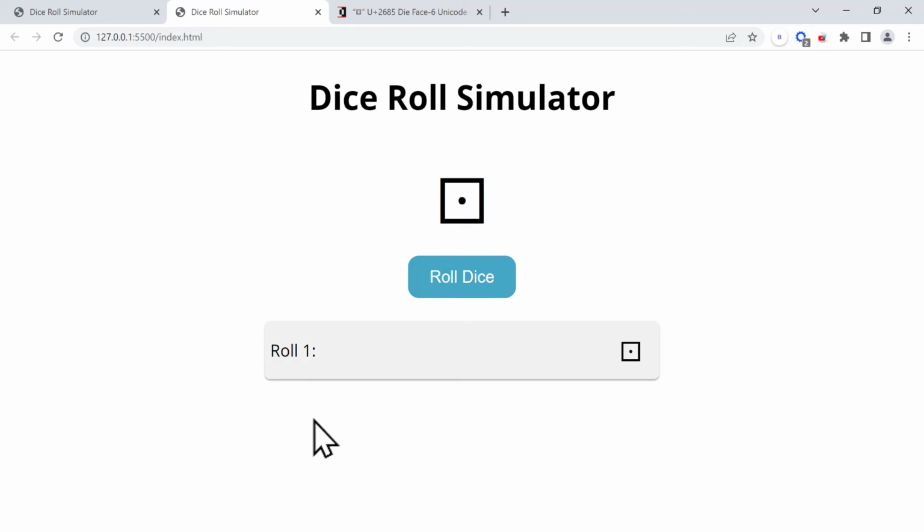And also we have added this roll dice inside this list, the history list. So let's do it again. This time we got 5 and we have added to the list as well. So as you can see, we have just styled this one using CSS with a modern design.